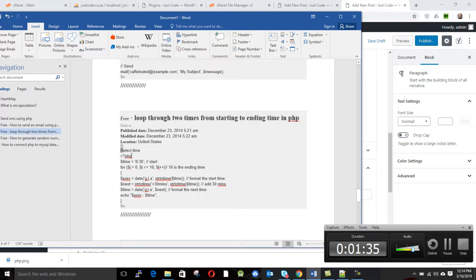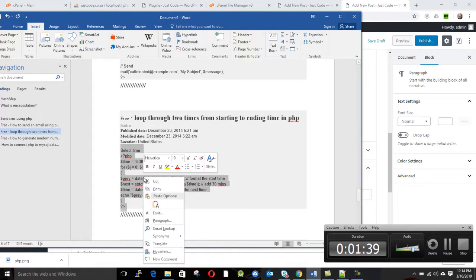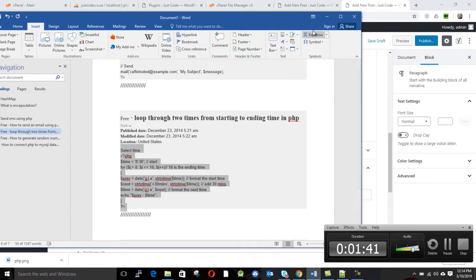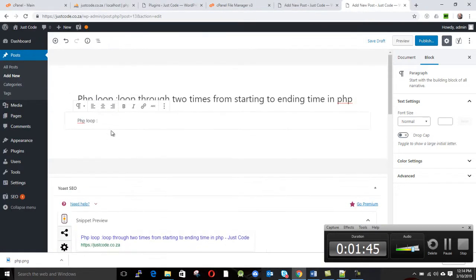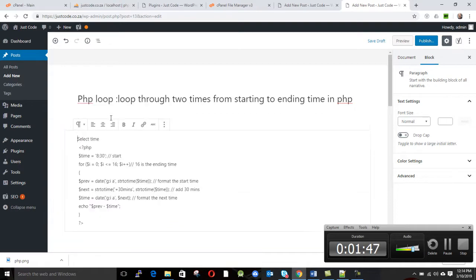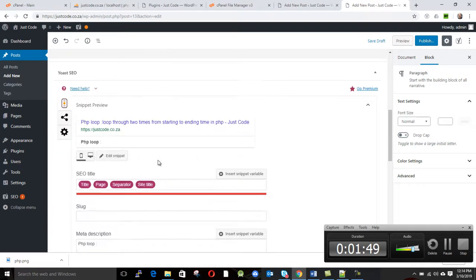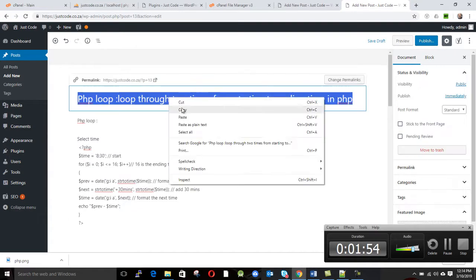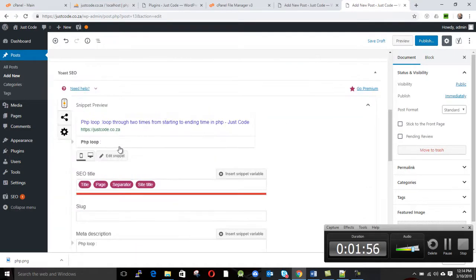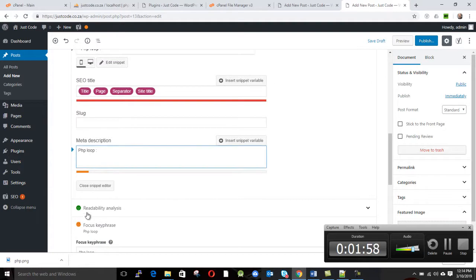So I'm gonna take this and copy it and paste it here, first here. Yes, so that is fine. And I get this and I go here. You can see this is red or green now. It means the readability is okay.